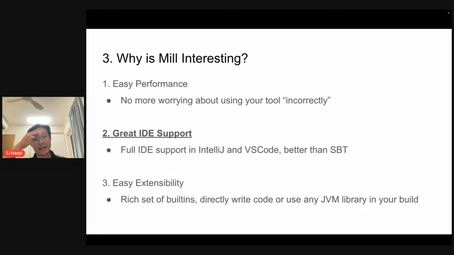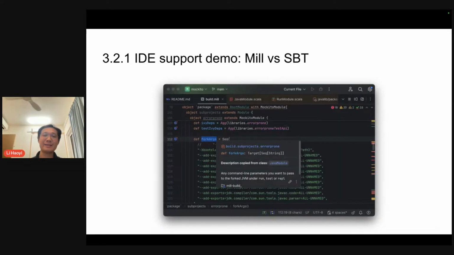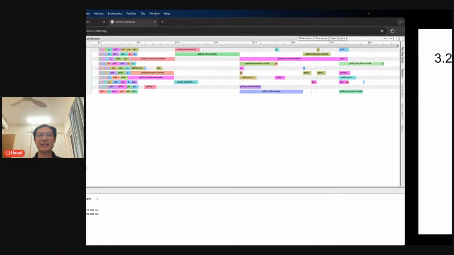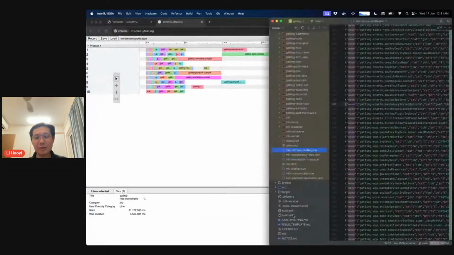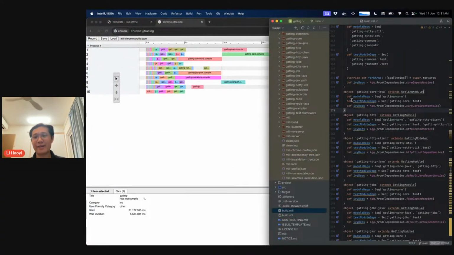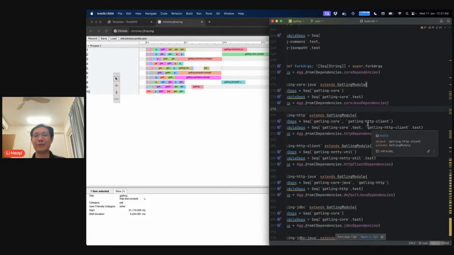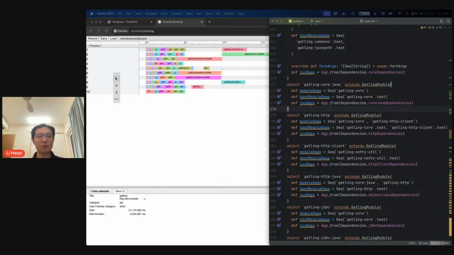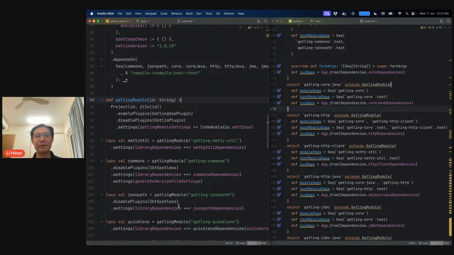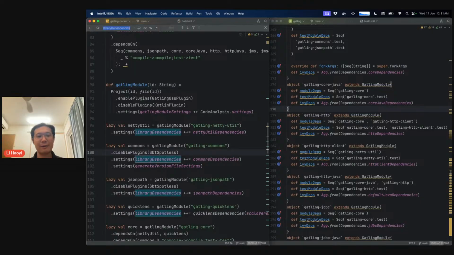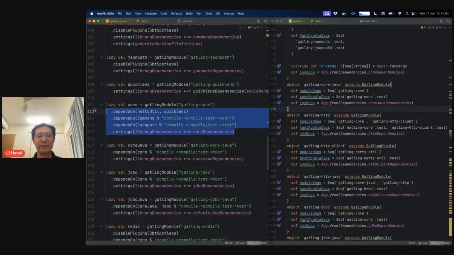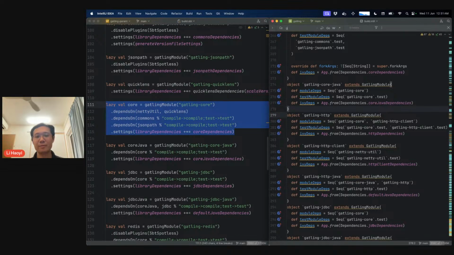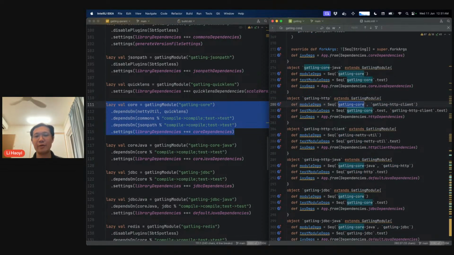The next thing I'm going to look at is the IDE support. So SVT is built using Scala and Mill is built using Scala. So what's the difference here? And that's what I'm going to show you now. On the right here, I have the Mill build for the Gatling code base. I'm going to open up on the left the SVT build for the Gatling code base. For example, I'm going to look for the core submodule of the Gatling code base on both to highlight for you.